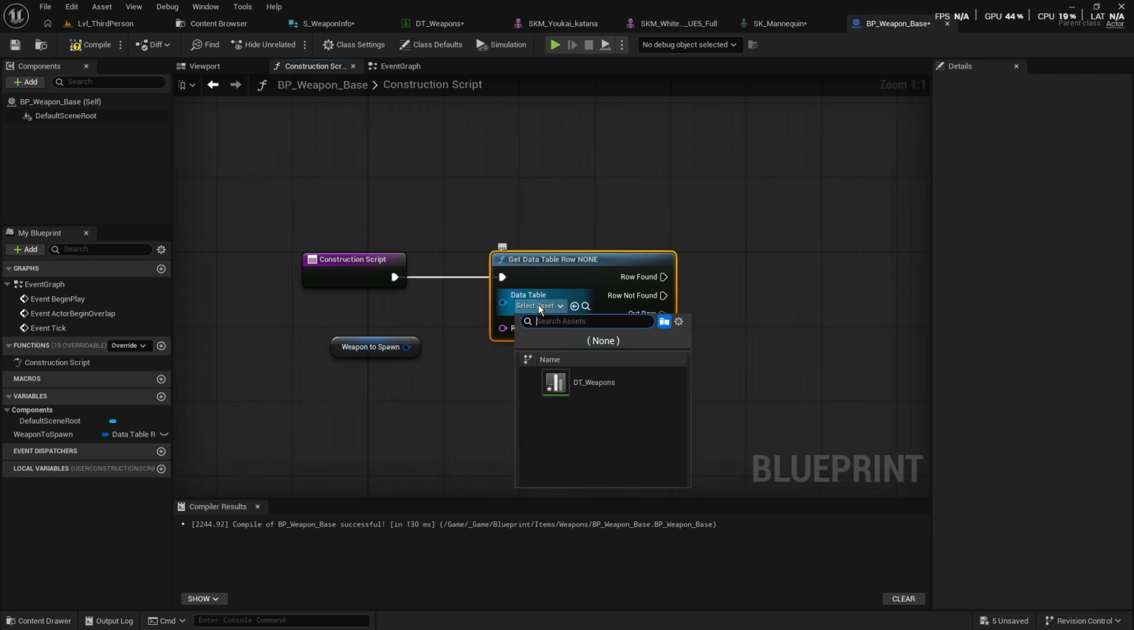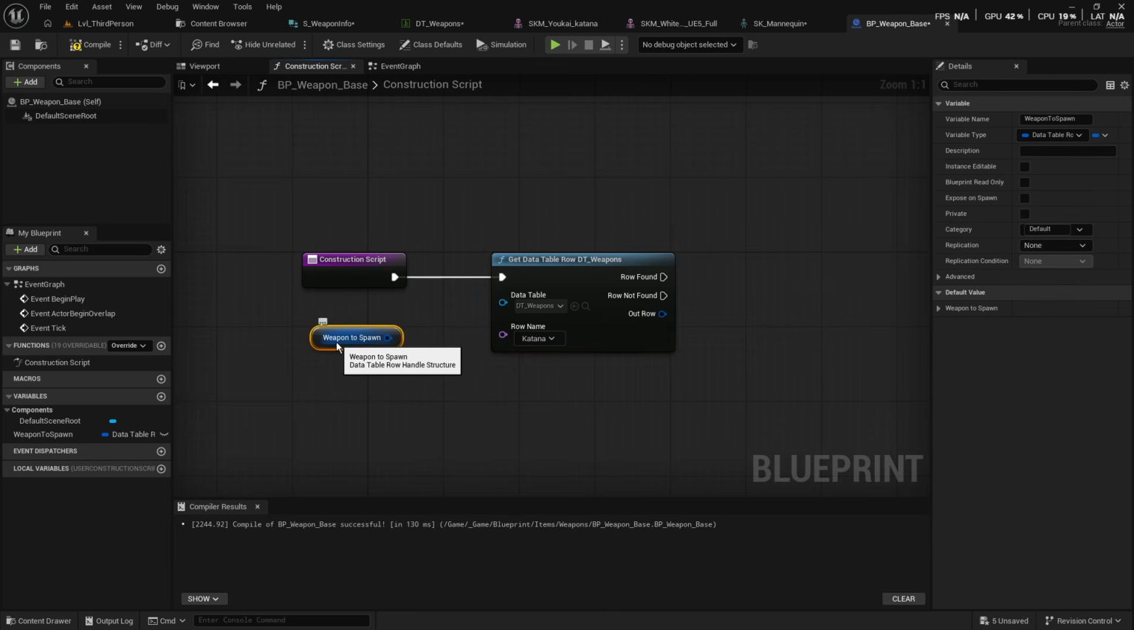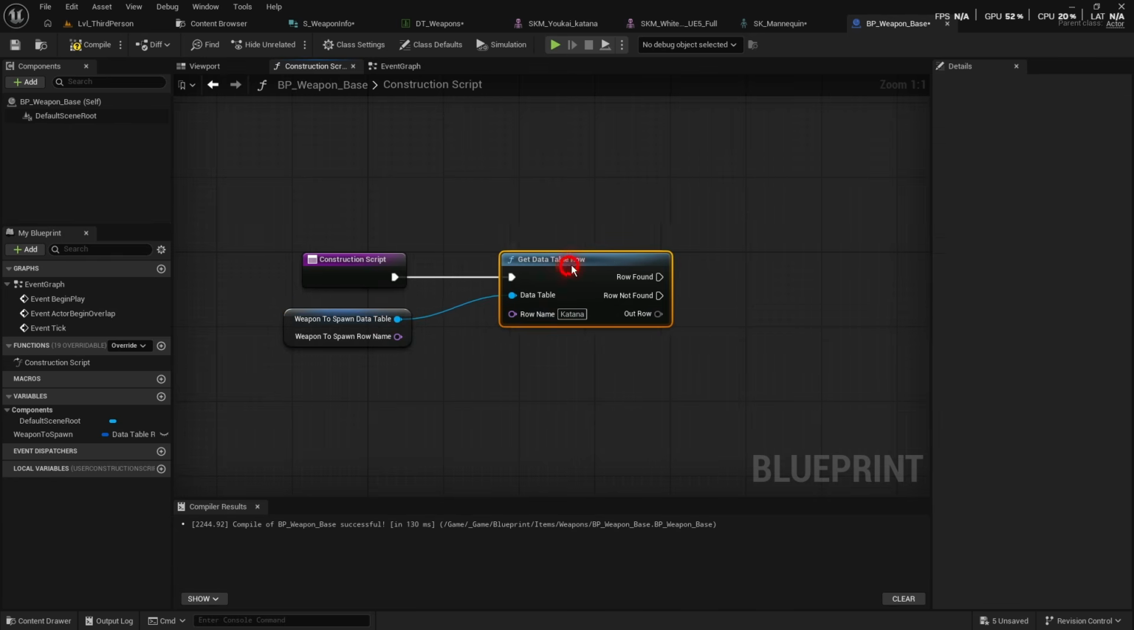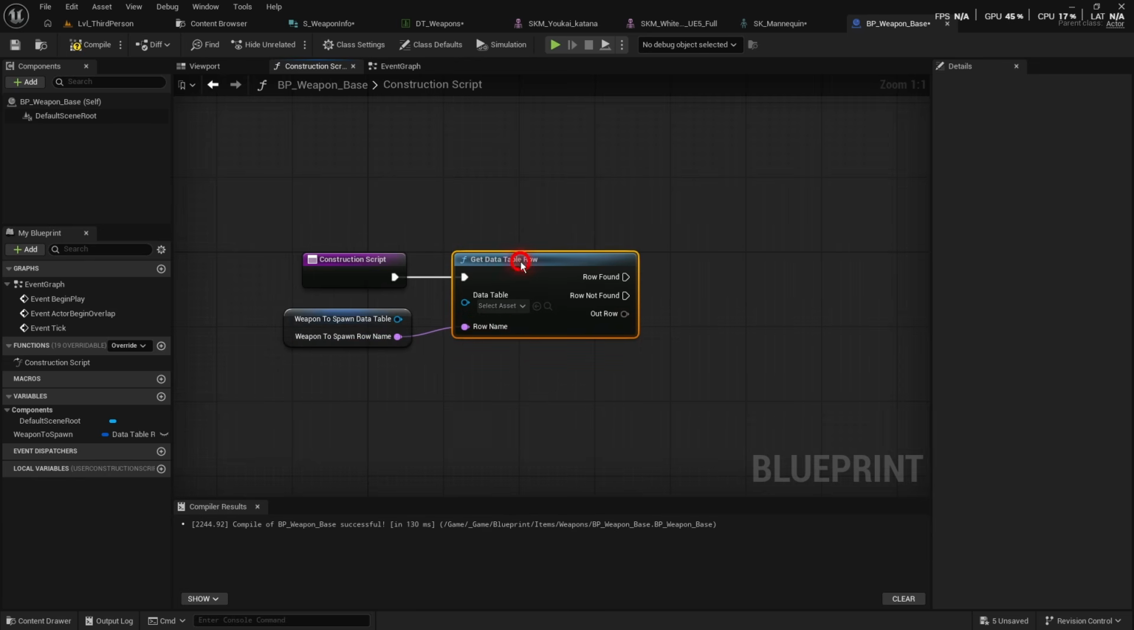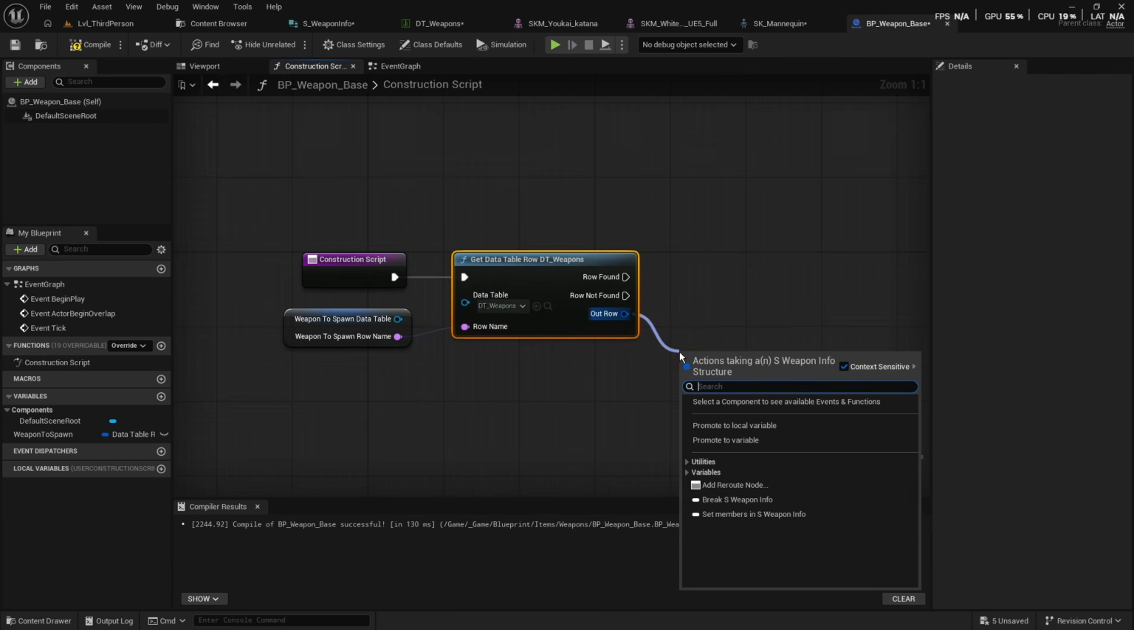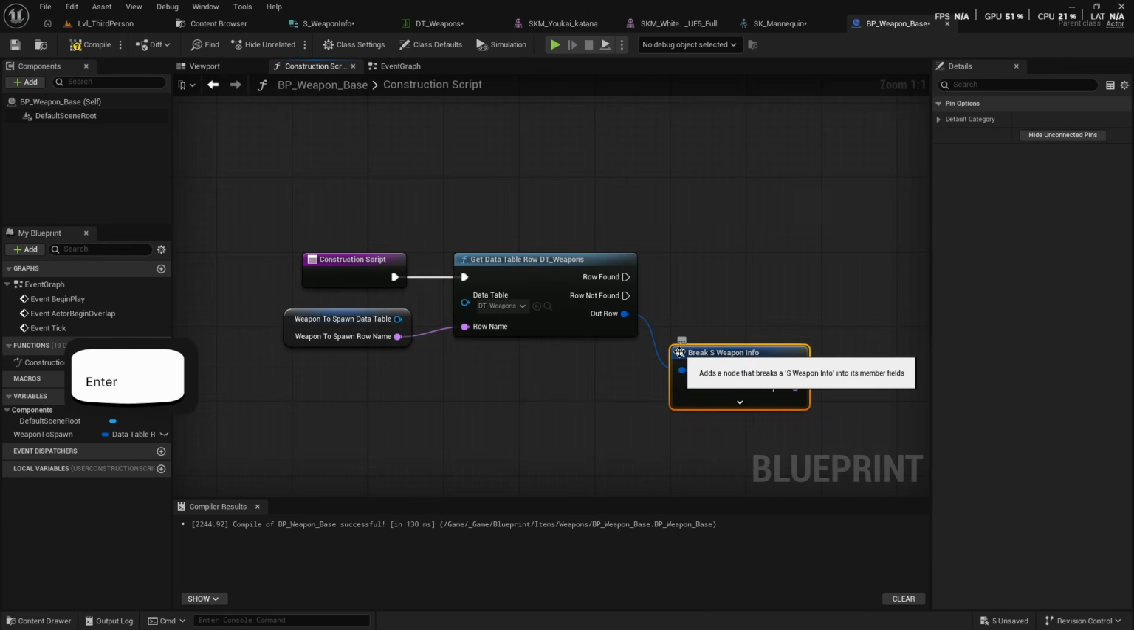So the data table we want to select is our DT weapons. And then the row name is going to come from this variable here, so this weapon to spawn. So if we right click and split struct pin, you'll see we've got the data table type and the row name. We can't use this data table to connect to this because then it won't give us the output that we need. So we need to connect the row name to the input a row name. And then after we've done that, oh, I just needed to select DT weapons again. After we've done that, we need to pull out from out row and let's just type in break and break S weapon info.